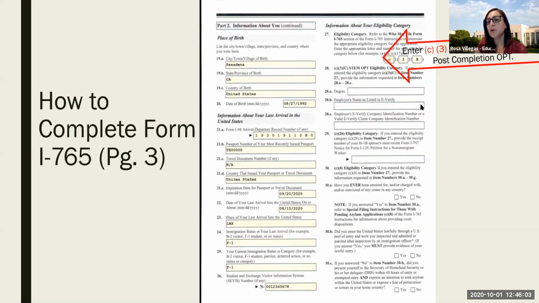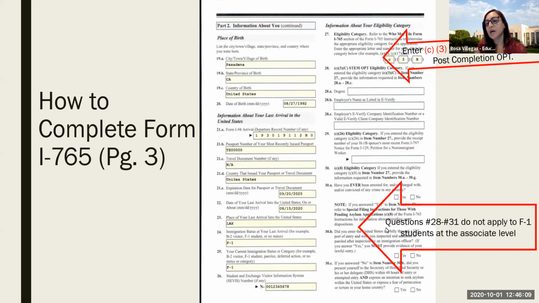Remember, we're talking about post-completion OPT. This is the code that you're going to use. And nothing else applies to you because these are for when you're at a higher level. So just make sure you're using the correct code. If you're interested in applying for pre-completion OPT, it will be a different code and we can give it to you when you're applying. It's C3A, that's the difference, but it's different.